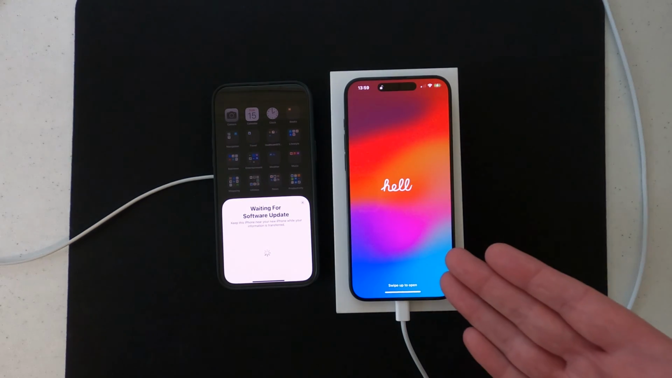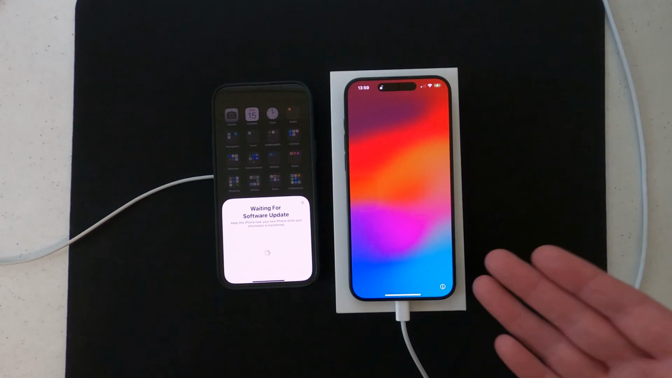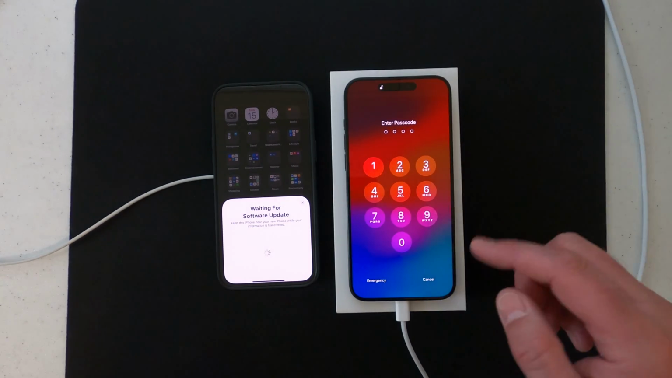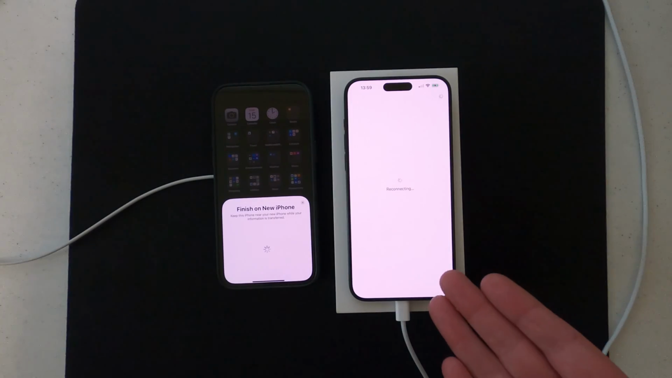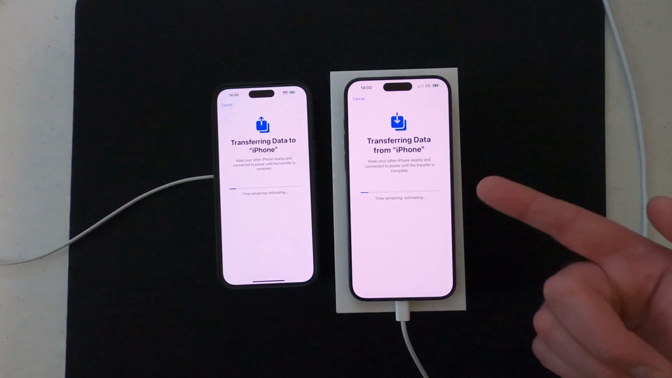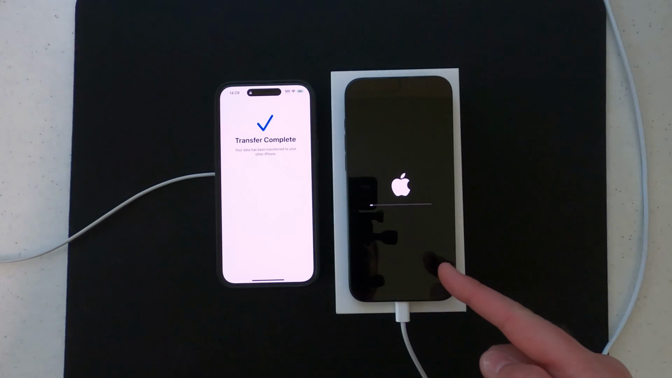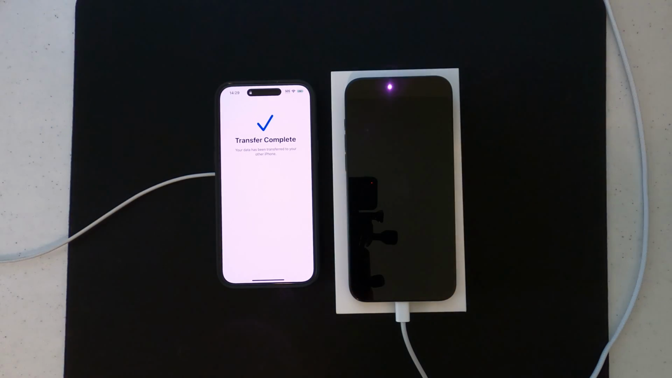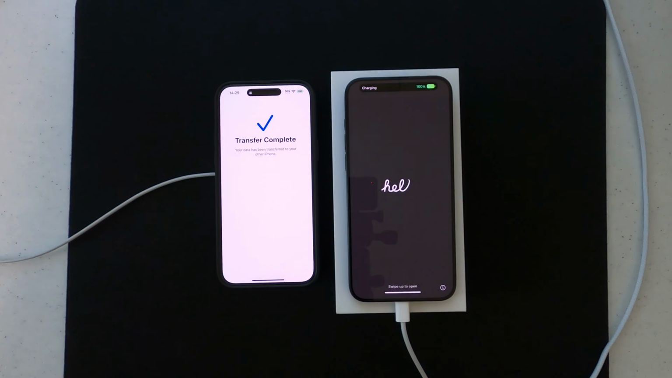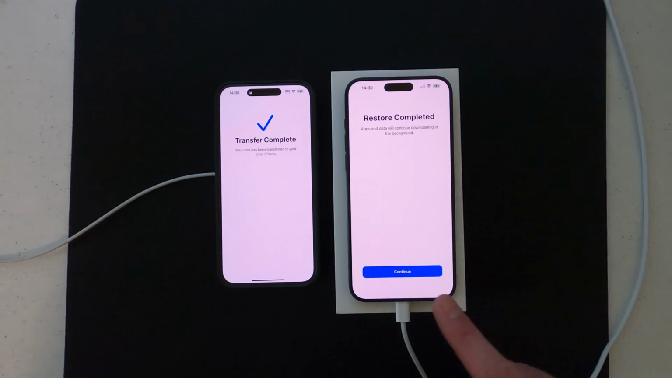Okay, so mine just finished doing that software update. This process could take you guys an hour, or it might take you guys 15 minutes. Moving along here, after updating the iOS, it says preparing to transfer. And then you should see this screen here, transferring data from iPhone. Okay, transfer complete on old phone. The new phone is restarting. Okay, restore completed. Apps and data will continue downloading in the background.